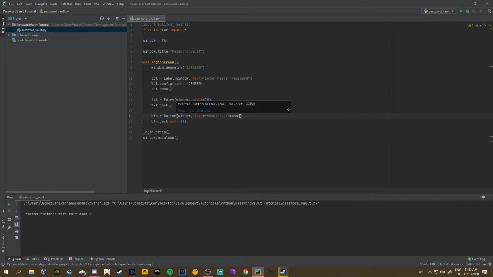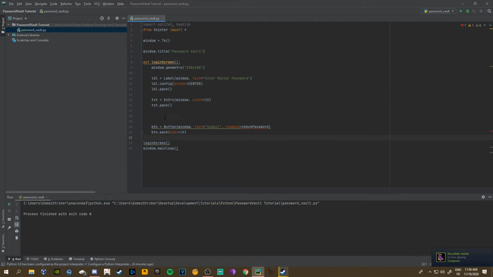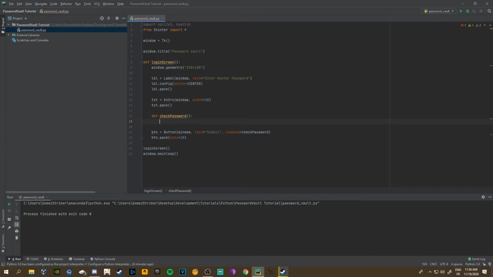Okay, so now what we want to do, so this is like the function part. We want to do command is equal to check_password. Okay, and then you're gonna copy this and make sure you make this above the button, because if it's below, it won't work because it will call it before it's made. So basically we make a function with the exact same name, exact same capitalization, everything. So when they click the button, it's gonna check this.